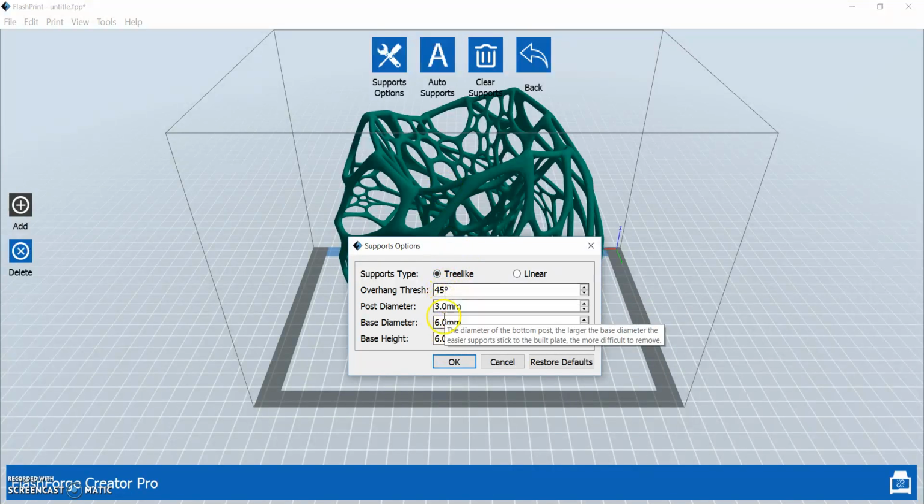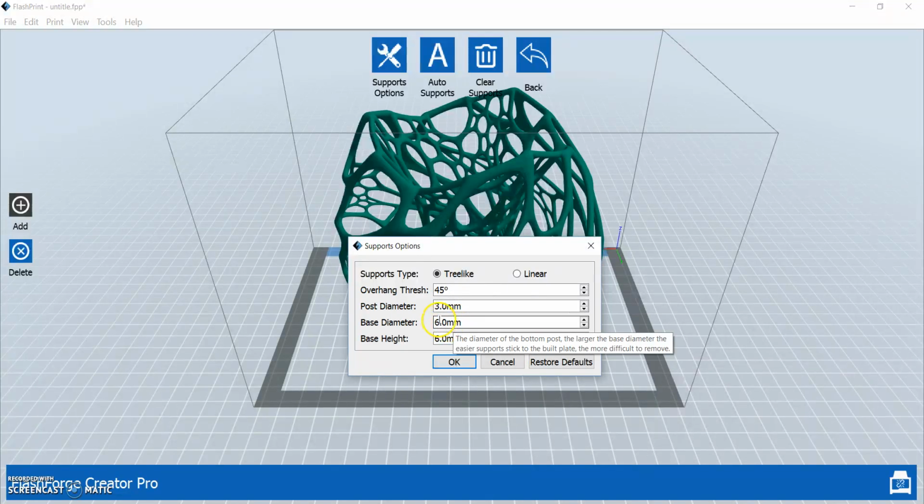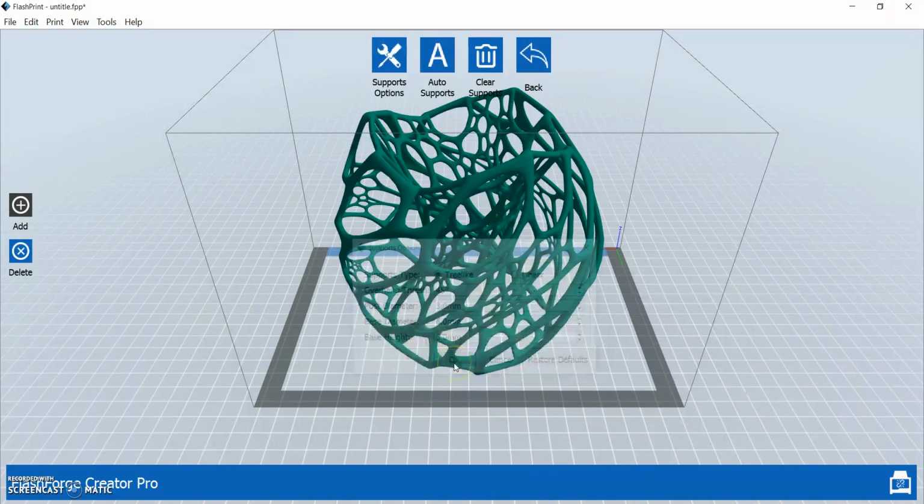Your options down here let you control how big the supports are going to be, how big the base of the supports are going to be, how high they are, how soon they start, what degree at which they start generating supports, and so forth. We don't need to change any of that. We're just going to click OK, and we're going to hit Auto Support. It's going to take a second to generate supports because this thing's going to need a lot of help because it's got a lot of funky overhangs and whatnot.